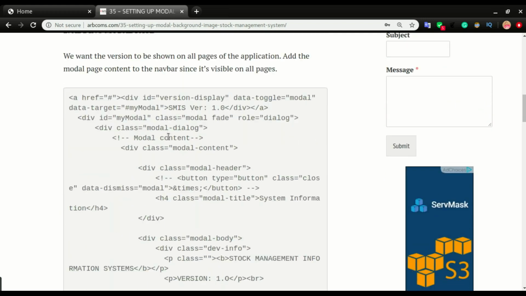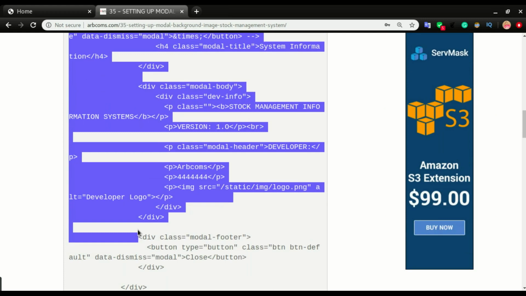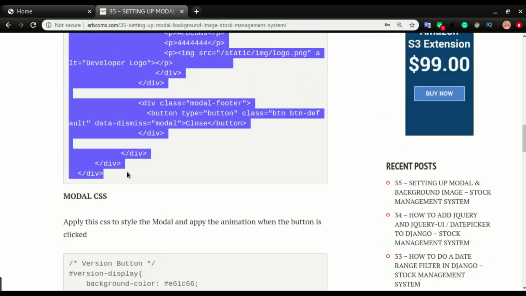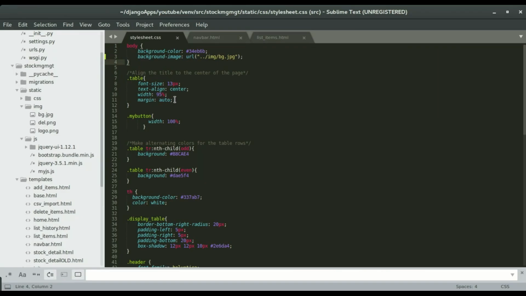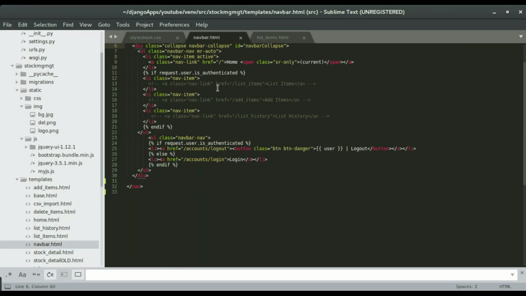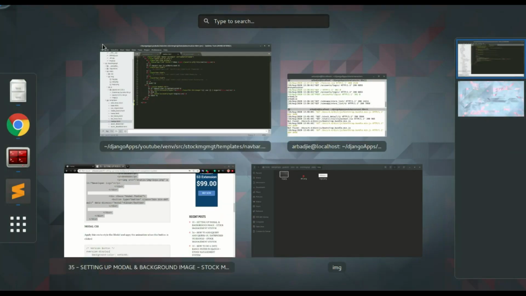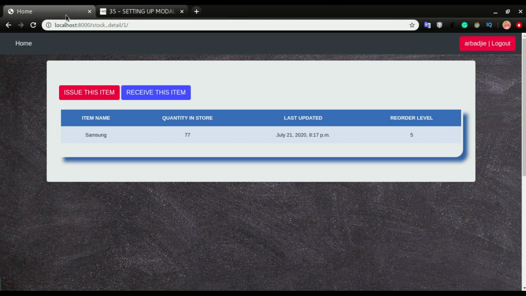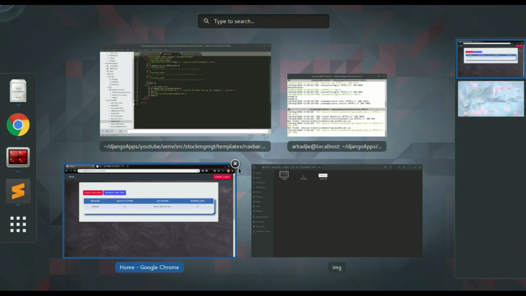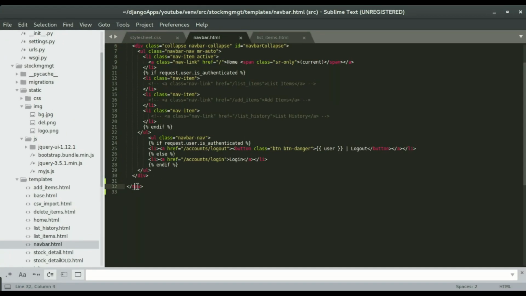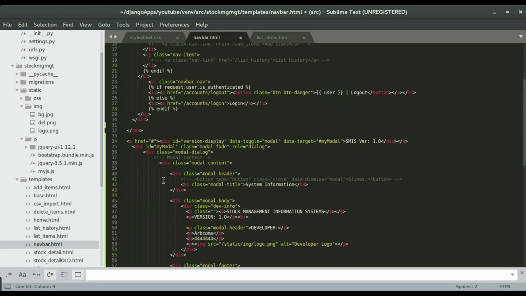So if I scroll down, I have the HTML code right here. So I'm gonna copy it and then paste it in the navbar. All right, so we want this button to appear on all the pages of the application. I want, if I'm on the home page, I should be able to see that button right here. So the navbar has that feature already, so I'm gonna paste it in navbar.html template. So right below the navbar, I'm gonna paste it right here.